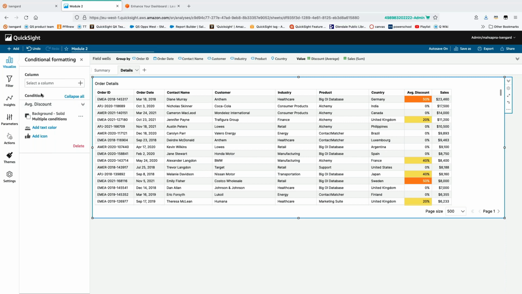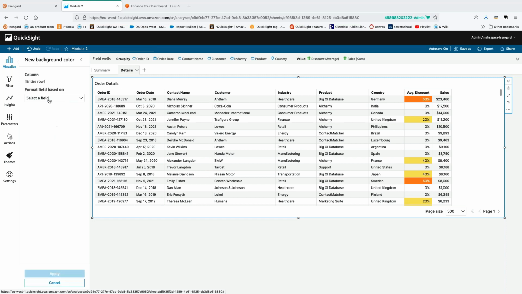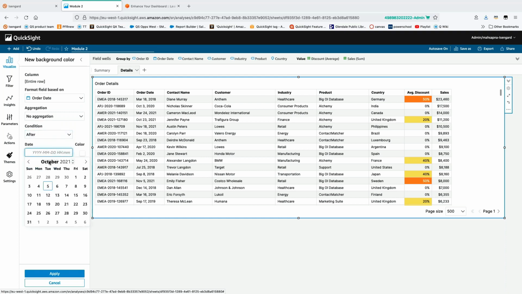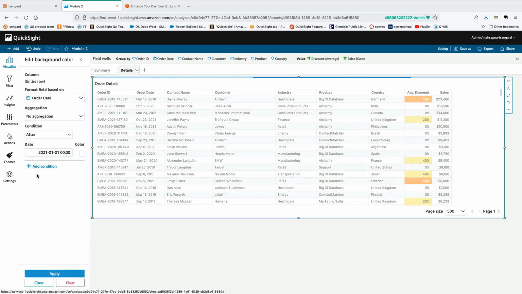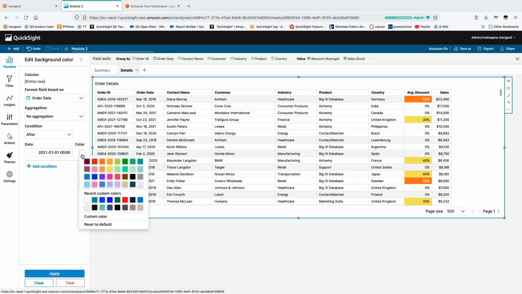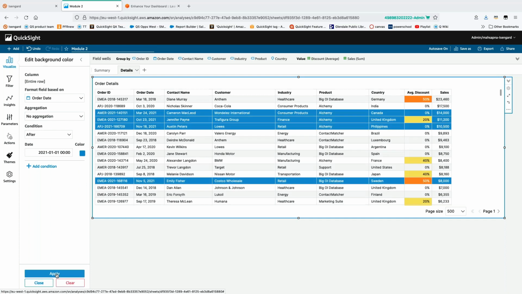So this has been done already, right? We have one condition. Now we're going to add one more condition, and this time it's going to be not on a column, but the entire row. In the entire row, I'm going to add a background color, and that color will be driven off of the field order date. And if that order date is after my January 1st date, so January 1st, 2021, click on that and click apply. And choose the color, say light blue. There you have it. Anytime an order was placed in 2021.